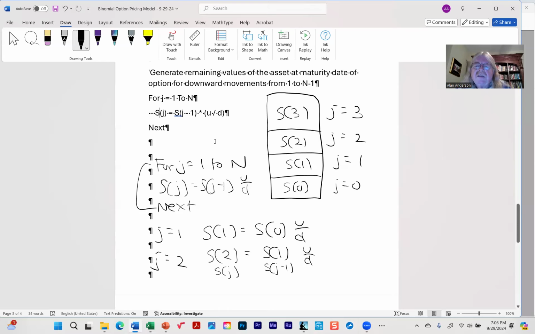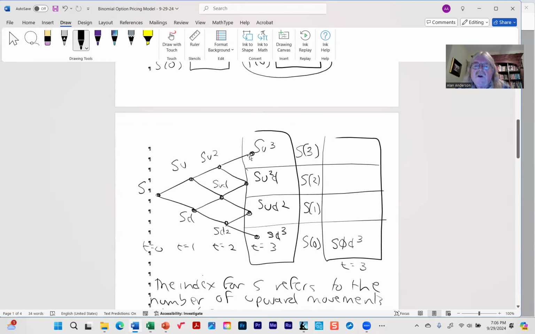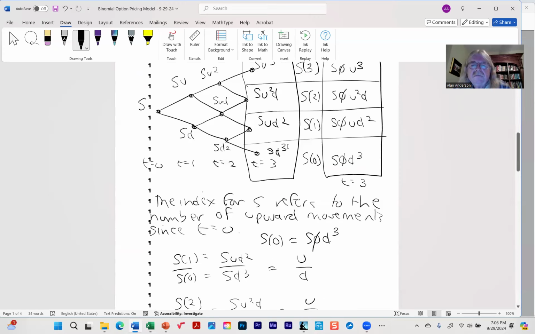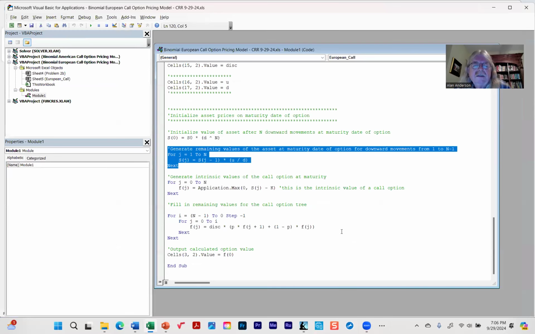And so what it did was it fill in the stock prices for the maturity date, which corresponds to time 3 in this model. So these others have now been filled in, and they now contain what we are thinking of as these values. So now we have the stock tree, but only at time 3. So you might say, well, that's not good enough, is it?